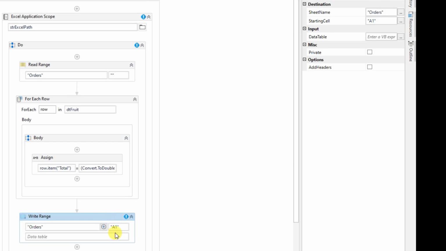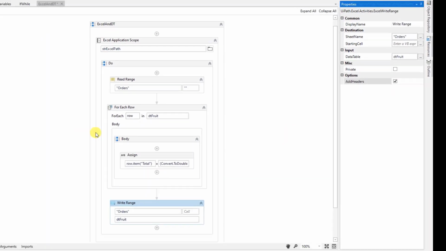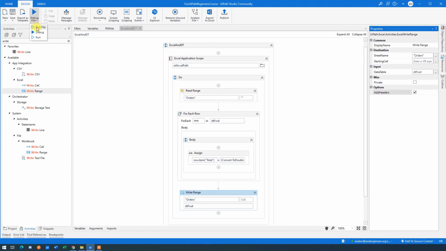Orders. And where we will start, that is A1. I usually just delete everything here in the range unless I need to use it. Right now it doesn't do anything different, but as always, just delete it unless you want to target a specific starting range. So if we, for example, put B1 here, it will start in B1. Then the data table, that is DT fruit. One last thing is to add headers. Now we can run it. So let us run.